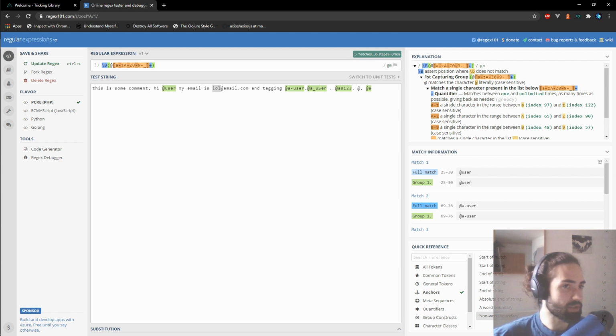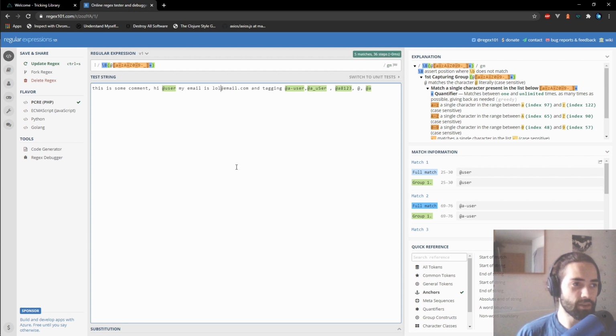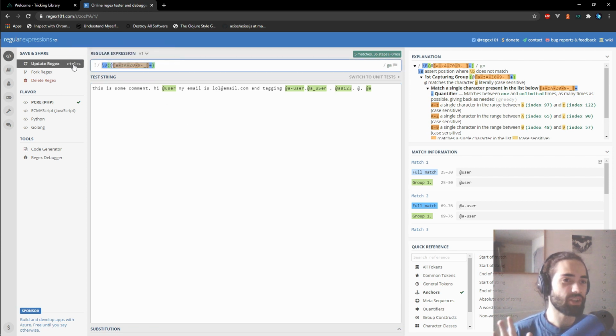So for \B, this is a non-word boundary. Here you can see that as soon as we put in some kind of boundary that's not a word, so you can see how here we have a comma separator, and it still detects the username, but if it is a word, it doesn't, right? So here we have our regex expression. Let's go ahead and bring this into our comment section, right? So let's go ahead and grab it.